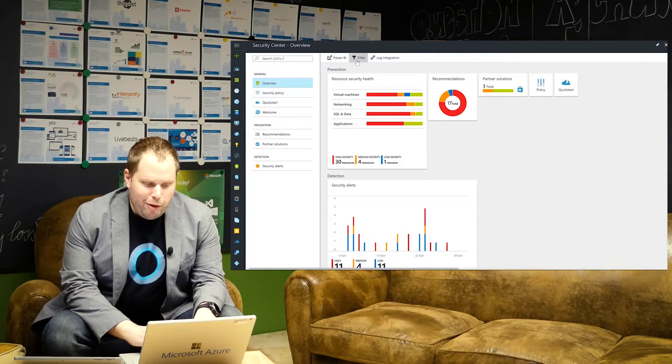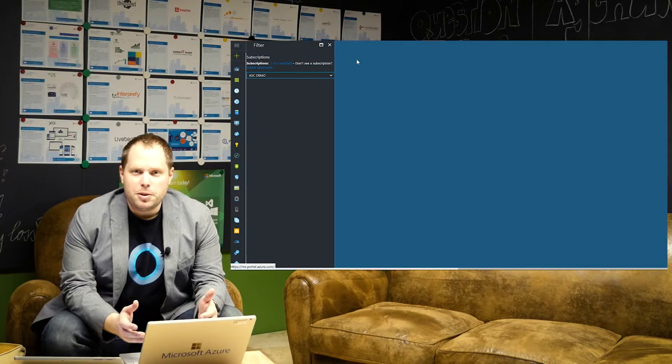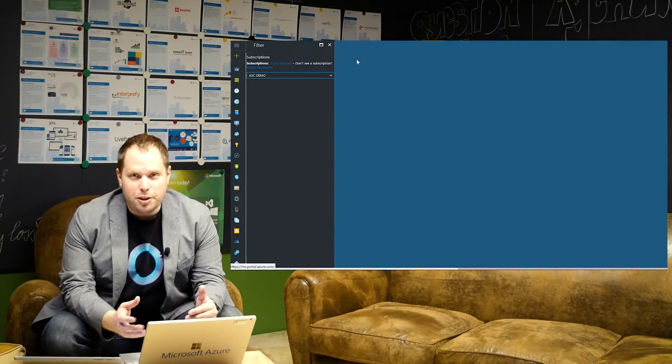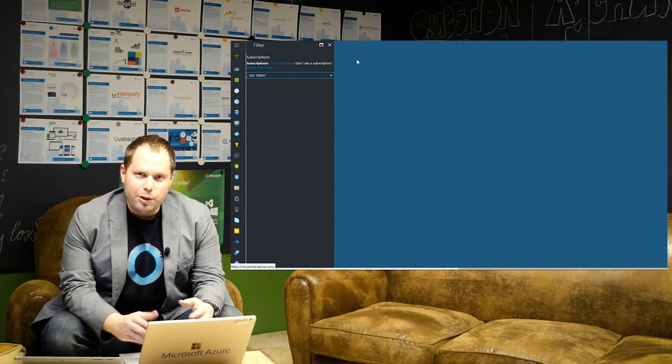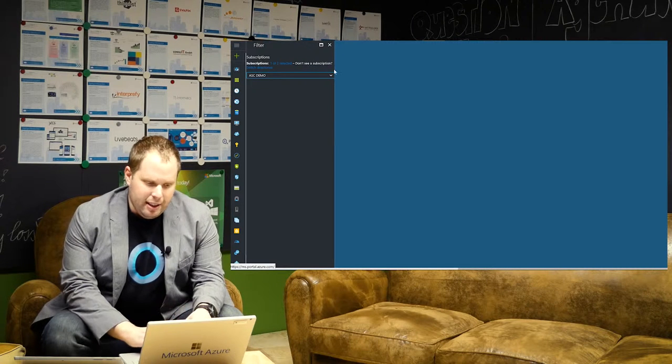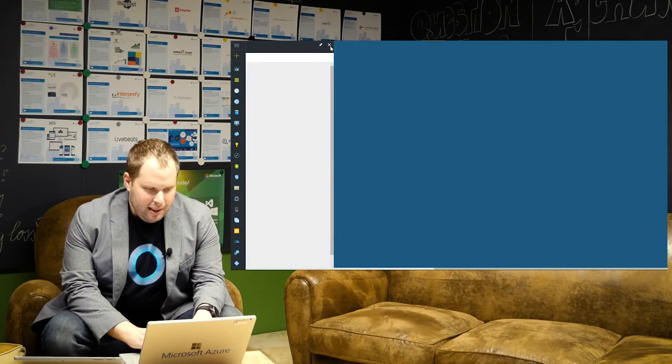You can start with filtering on subscription. Many companies have multiple subscriptions for different departments, or however they set up their enterprise agreement activation and how they want to deal with it. In the Security Center, I can filter to a specific subscription. This can be done here. You see, I have only selected the Azure Security Center demo, or I could also do the Microsoft Azure internal consumption. Let's go back.